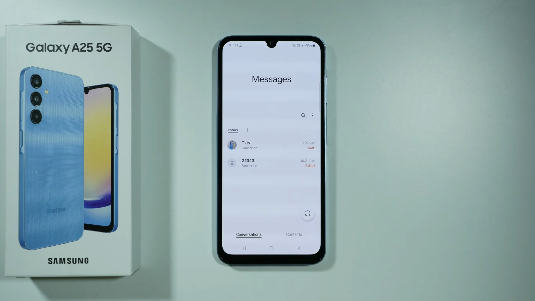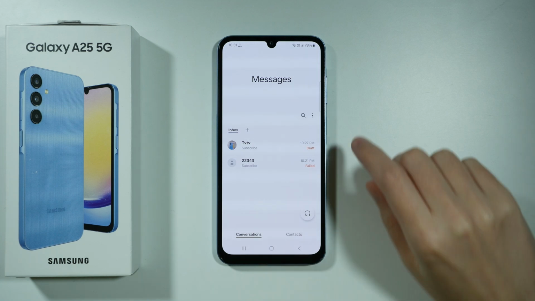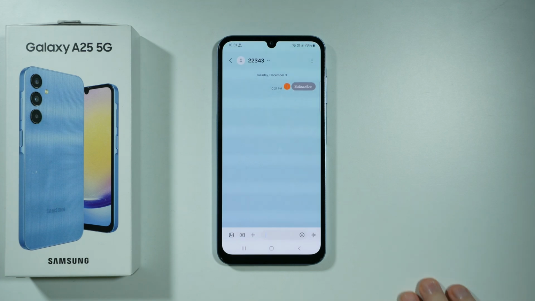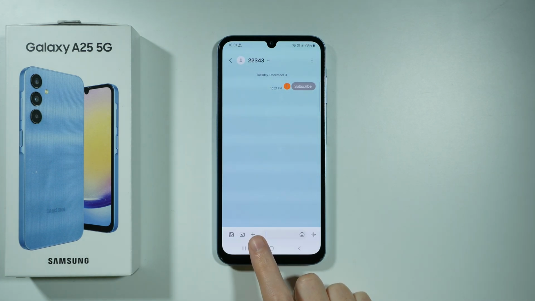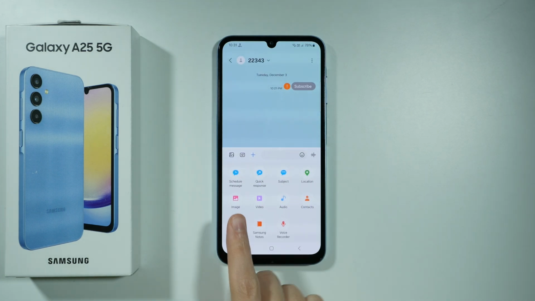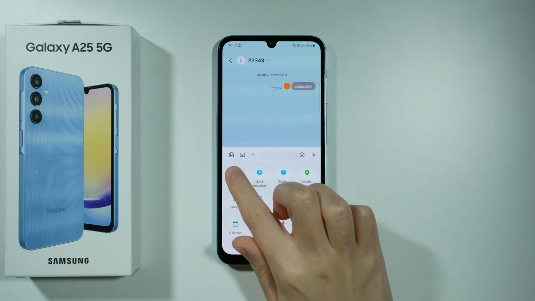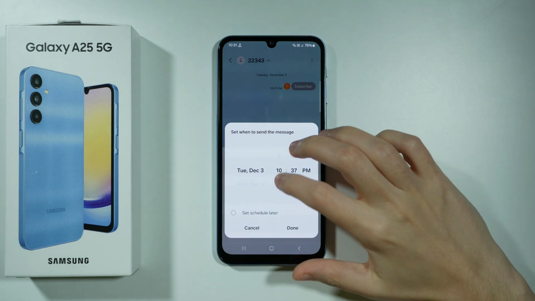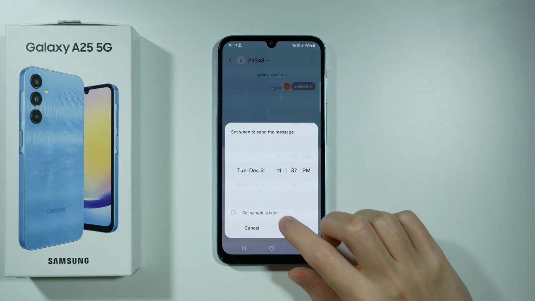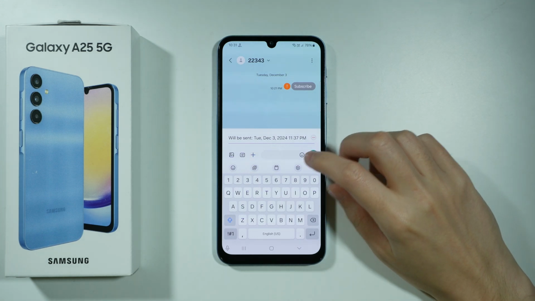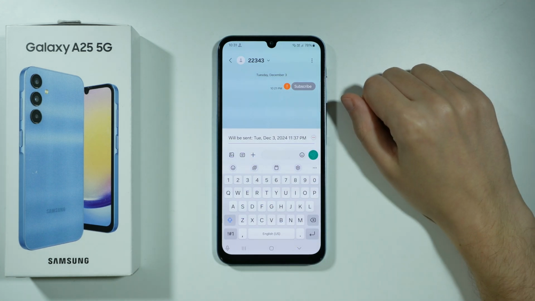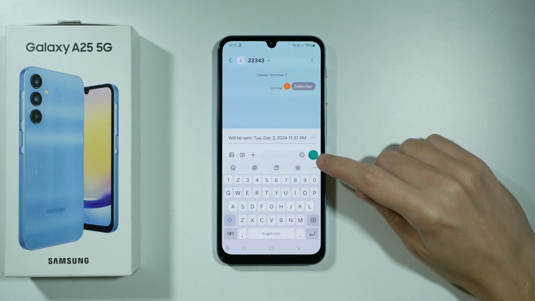In order to schedule a message on Samsung Galaxy A25 5G, first of all, if you use the Messages app made by Samsung, it looks like this. Then all you need to do is open the conversation, press this plus button over here, and then you have the option to schedule message. So you can select it, then choose when you want to send it, and then press done. And of course, you can enter the content of the message that you want to send and just send it to the person.